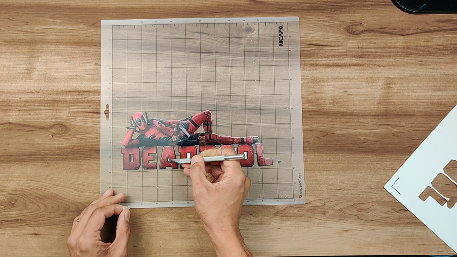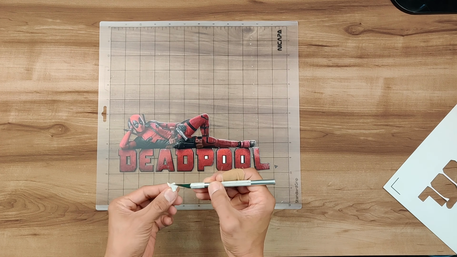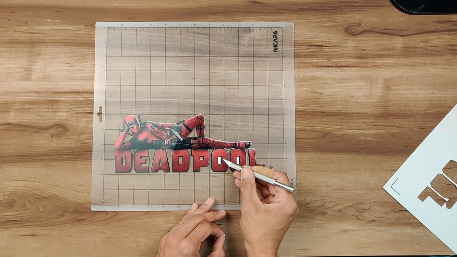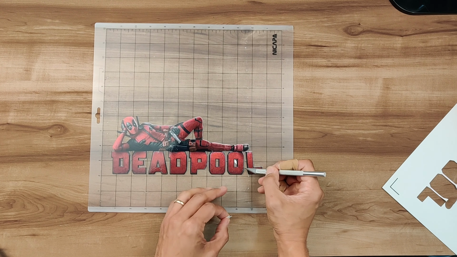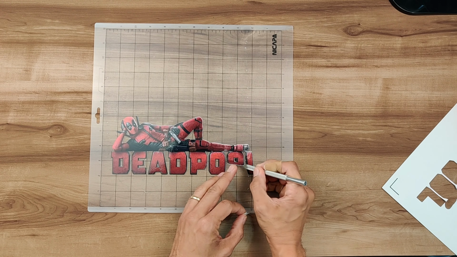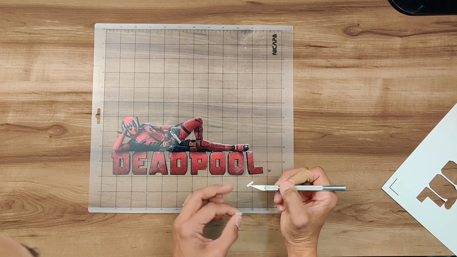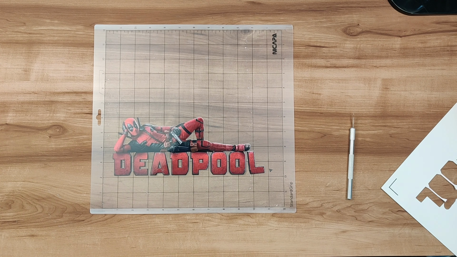I do the same technique when I'm weeding out vinyl, or even vinyl stickers that have been printed and cut. If this was a clear waterslide decal, you don't have to cut out around or in between all the letters. You could have just cut around the entire lettering and the graphic itself, and that would hold everything together. You can see the L is a little bit loose there because it's just hanging on, connected by a little thread.